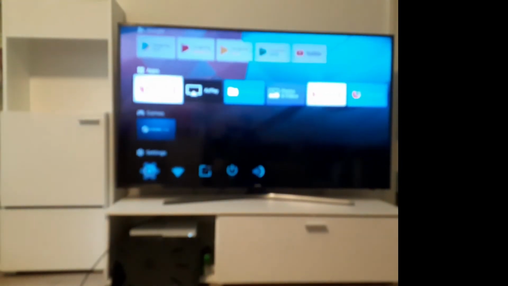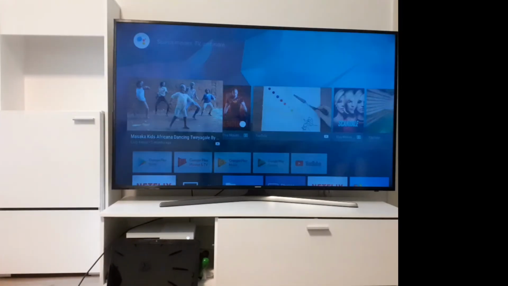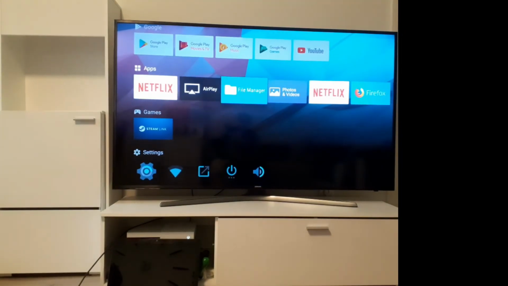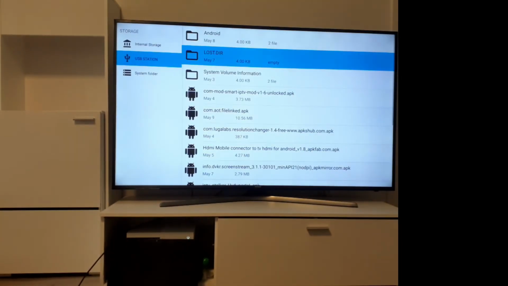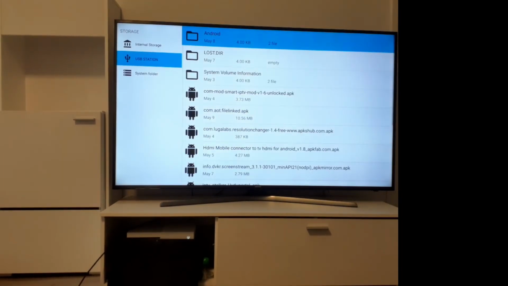Now what I'm going to do is open File Manager just so I can access my USB. Allow. I'm going to get out of this. Now go back to, no, not Netflix. I don't want to get into Netflix. I don't have Netflix. I'm going to go to the USB station. I have a lot of apps, but don't worry about these. All you would have is this.